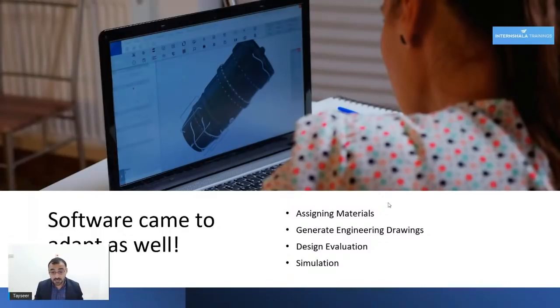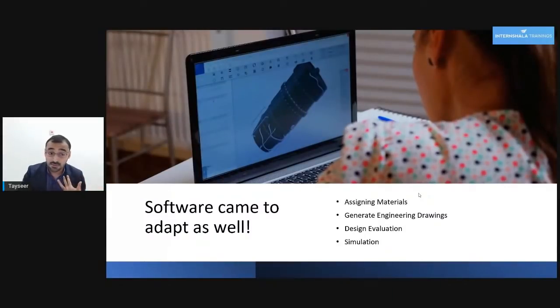Another advantage is we can have a lot of design evaluation tools. For example, within SolidWorks, we can have mass analysis to identify the expected mass, the expected weight of the design. We can figure out its center of gravity, its moment of inertia. We can also conduct thickness analysis, curvature analysis, symmetry analysis, and so on.